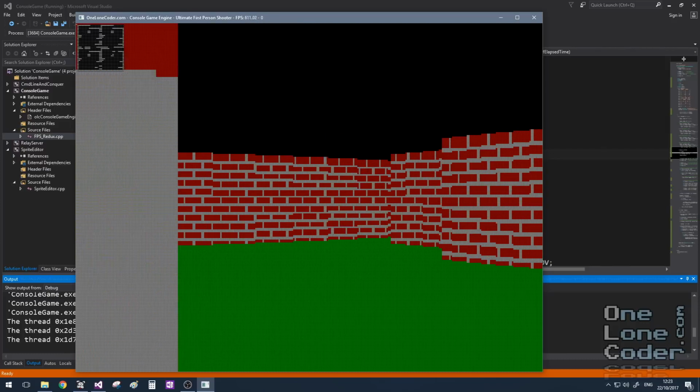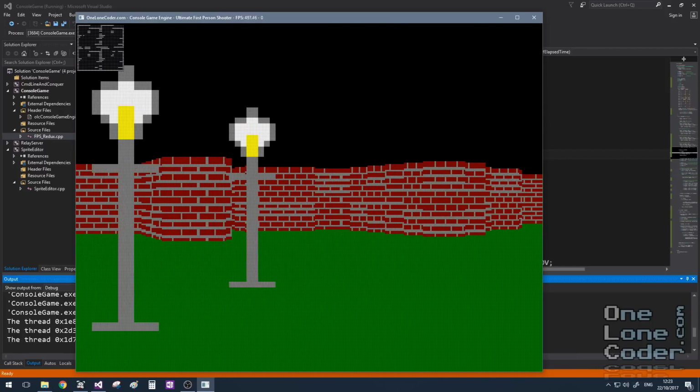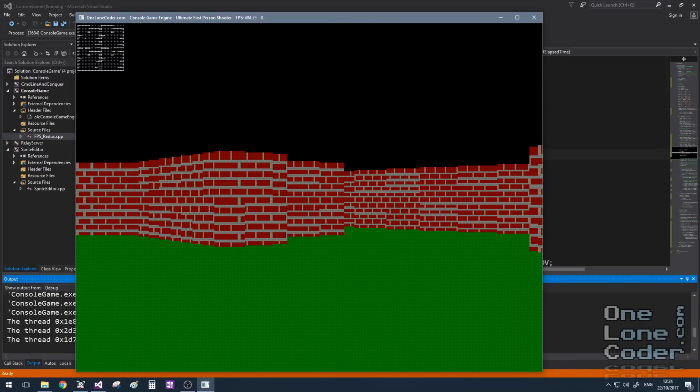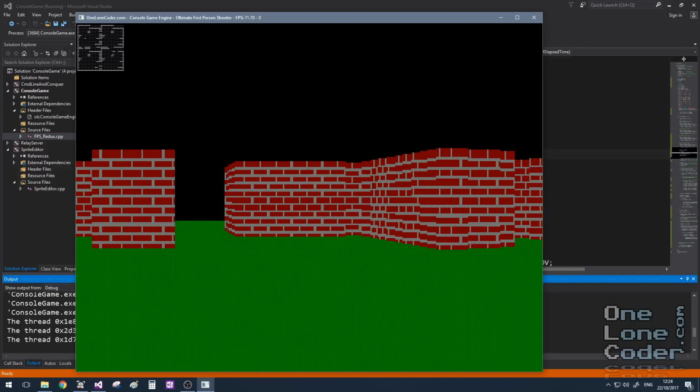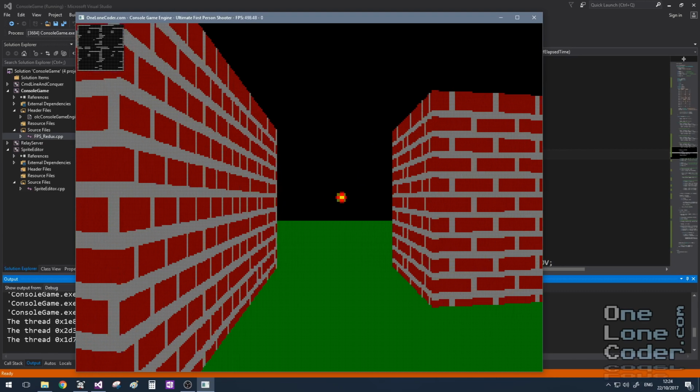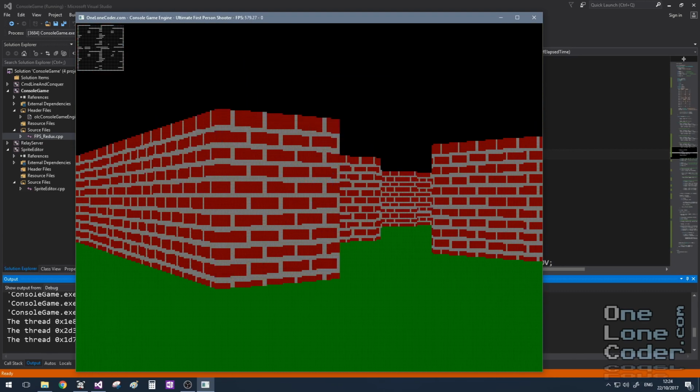So here I've upgraded the first-person shooter engine to include textured walls and sprites, and we can now also fire bullets and move around and strafe, and we're getting closer to having a working full featured first-person shooter engine. I've also made the map much larger so we can explore a bit further.